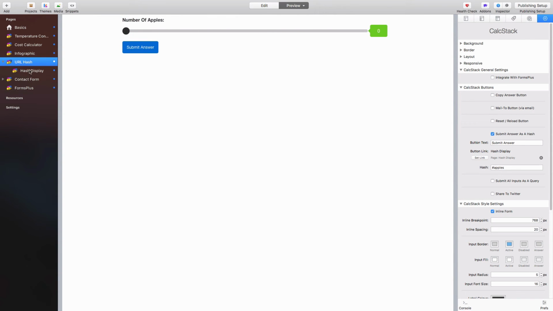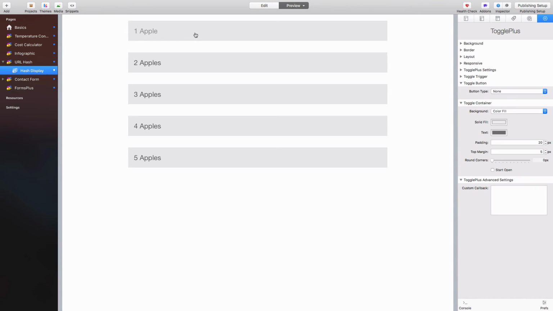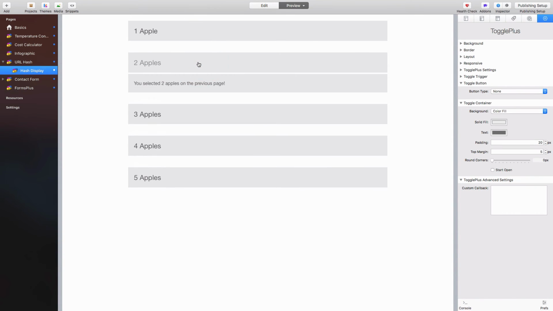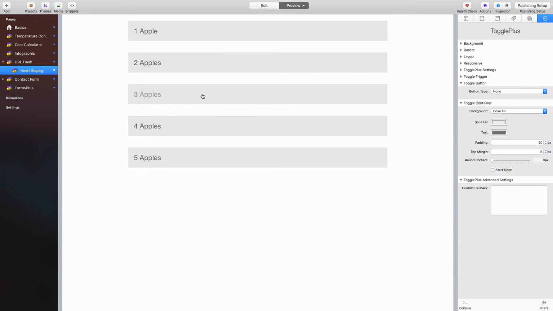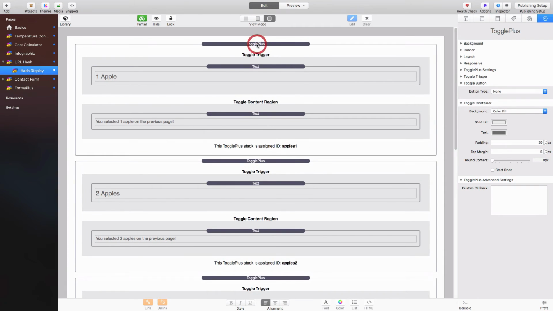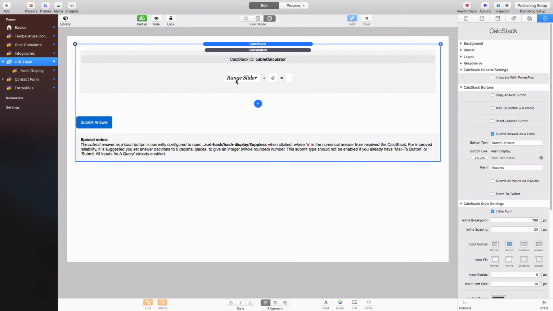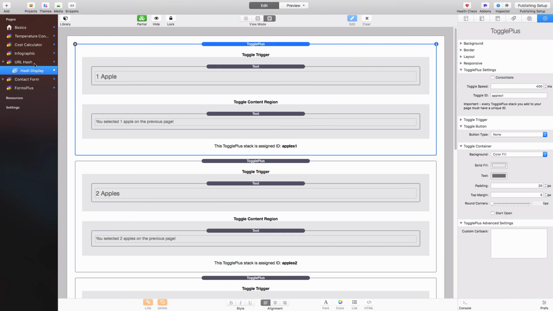But what I've done is to add a second page to my project just called hash display, and on this page I've set up a series of Toggle Plus stacks, and you can see I can click and these just open and close. What I've done is to give each of these Toggle Plus stacks a unique ID in the settings. Let's just open that so you can see each one's got a unique ID like this. And what I've done on my CalcStack page here is I've opted to submit the answer as a hash, and I'm going to send the answer onto this hash display page, the one which has got the Toggle Plus stacks on it.